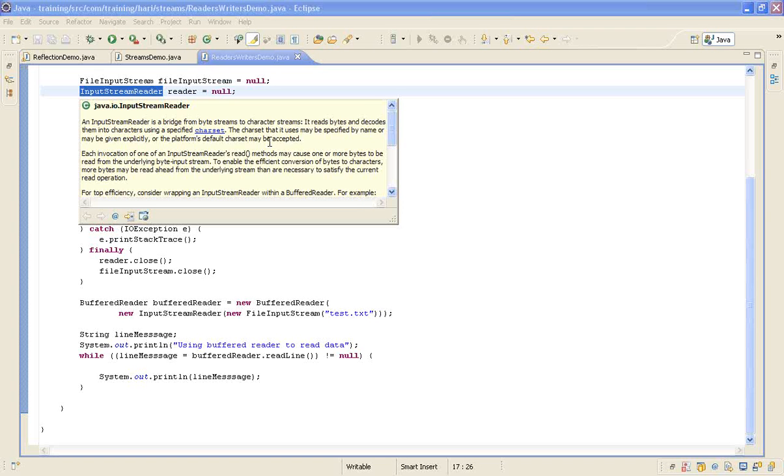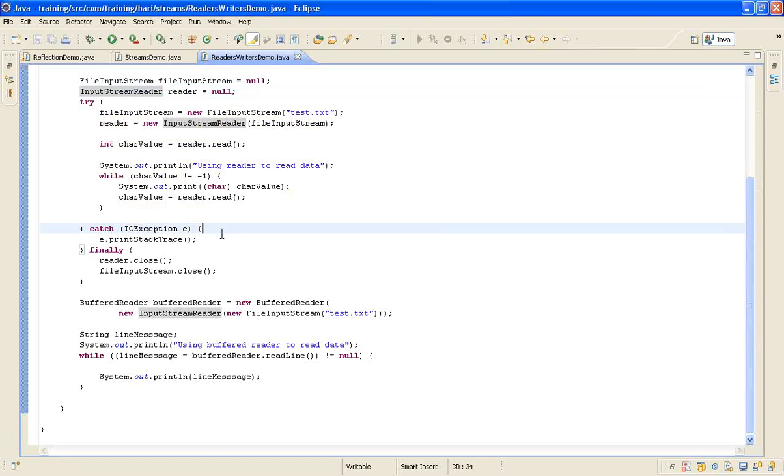Don't worry about the char set thing for now. Each invocation of one of the input stream reader's read methods may cause one or more bytes to be read from the underlying input stream. To enable the efficient conversion of bytes to characters, more bytes may be read ahead from the underlying stream than necessary to satisfy the current read operation. Well, let's not worry too much about the other details. The essence is that an input stream reader is a bridge from byte stream to character stream. This is what I was telling. It will read the bytes and convert them into characters.